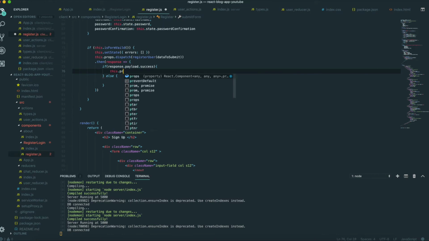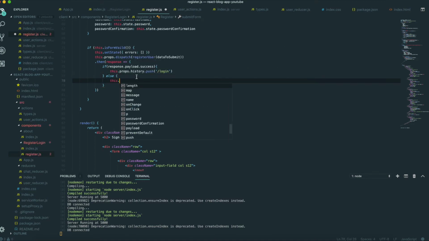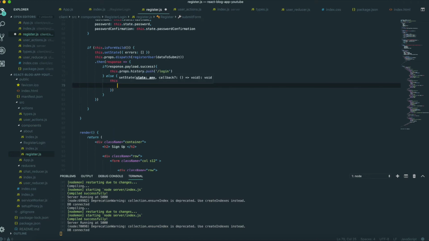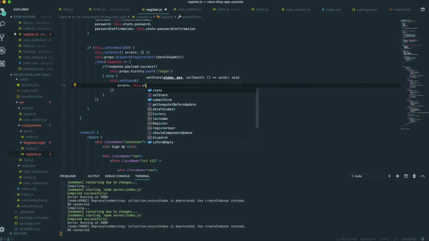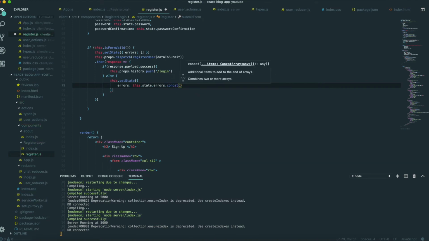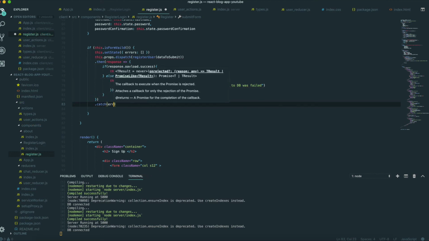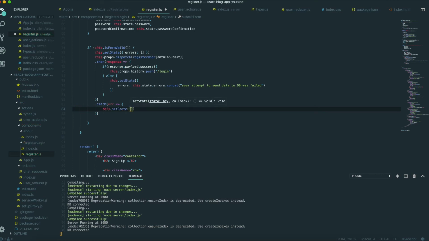So our login page, this props history push login page. If there's an error, we get the response success false. That means we have some errors when we deal with the database. So this set state errors, this state error, concat, your time to send data to DB was failed. And we can also use the catch block in here. Error, this state error.